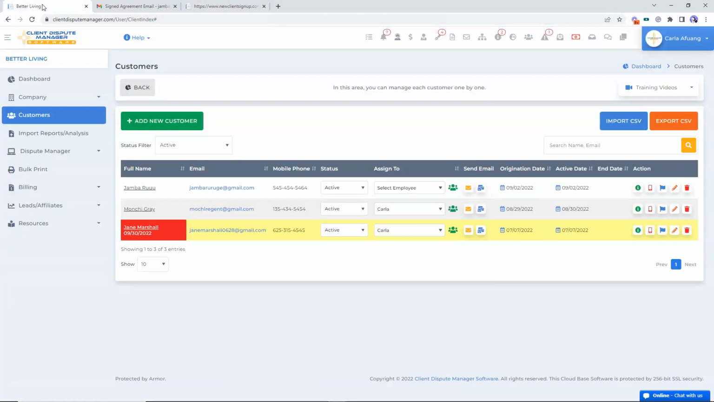And as you can see, it's very easy to go through. Now, your client can go through the onboarding process using any device. They don't necessarily have to use a computer. They could use a phone, a tablet, an iPad, or a laptop. As long as they can access a browser, they'll be able to go through the onboarding process.